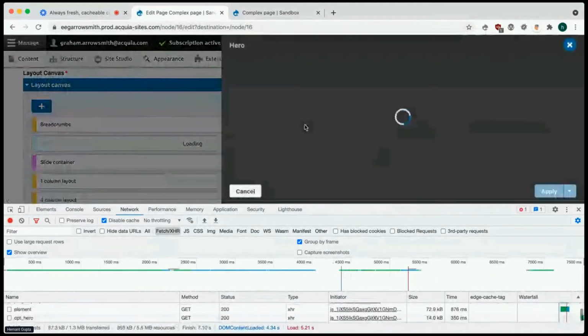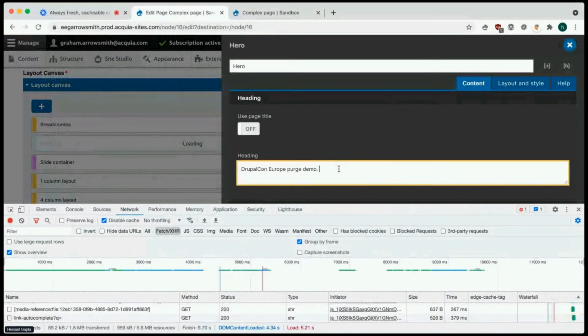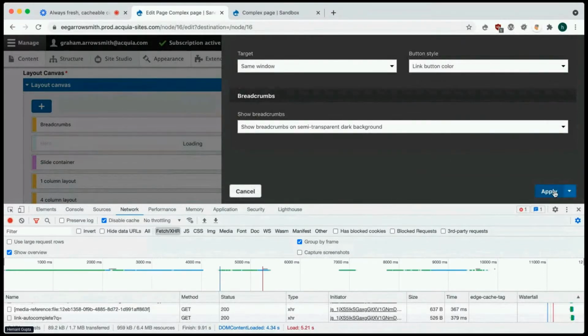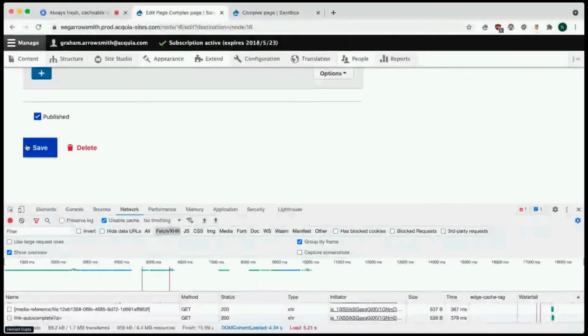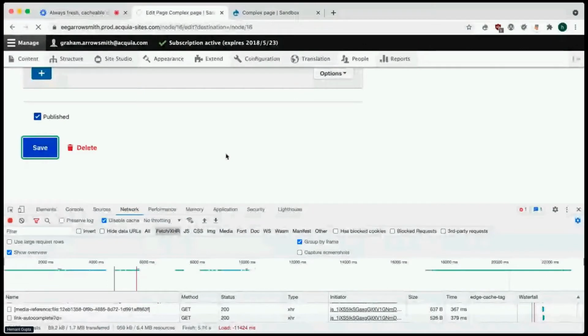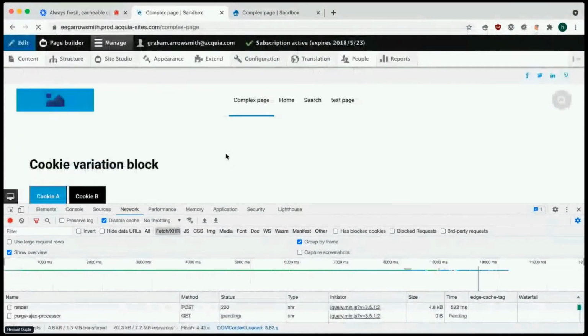And I will just quickly edit the page here. Demo update. I will hit the save button, and I will click the save here. And while this page is saving, a CDN request is getting sent to the Akamai CDN, which basically tells it to clear its caches.